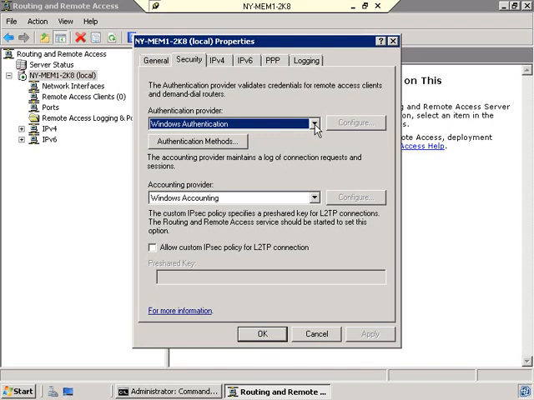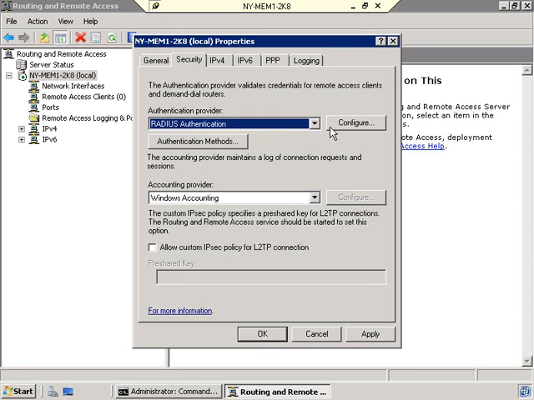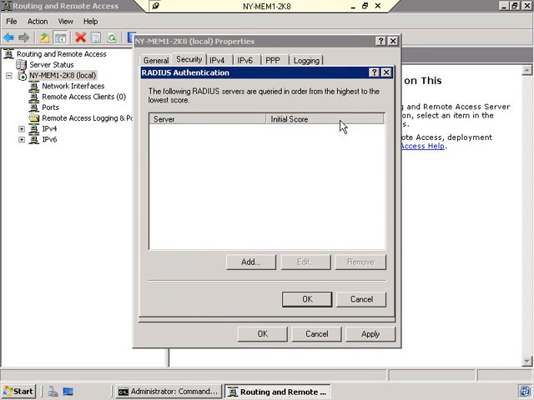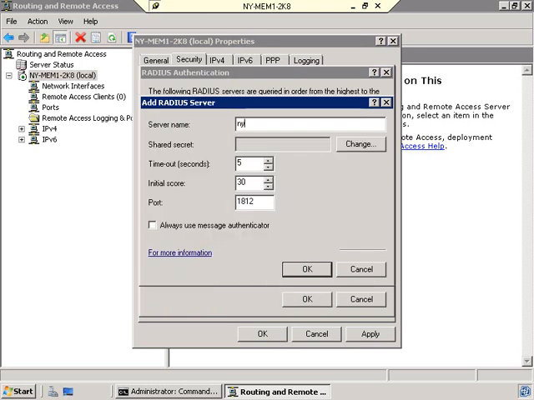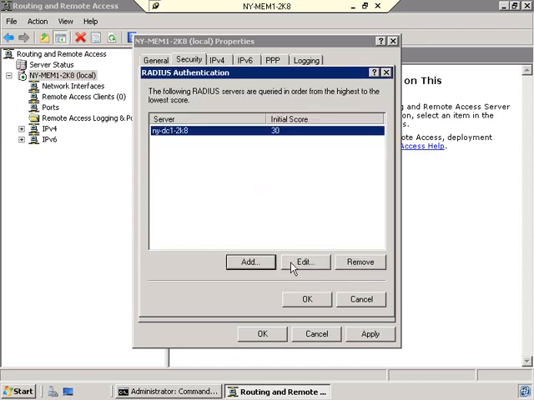So as a for instance, if I take the authentication provider and pull this down and switch to Radius authentication, I click the configure button. I then need to configure a Radius server that we're going to go to, so I'll click Add and put in New York DC1 2K8. And of course, the shared secret, we need to change that to 1234, 1234, right? Click OK, and OK once again.